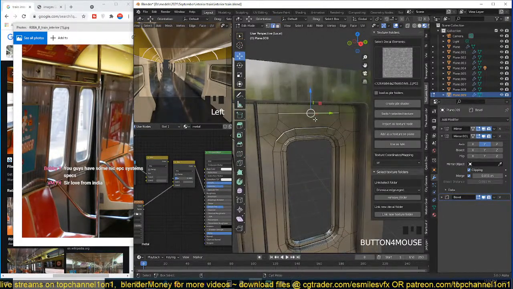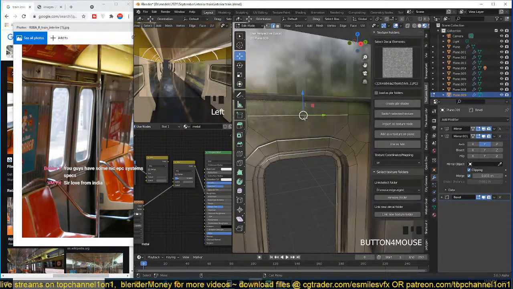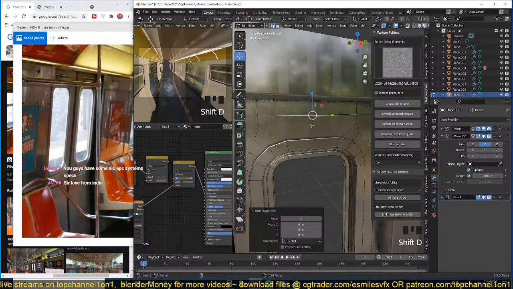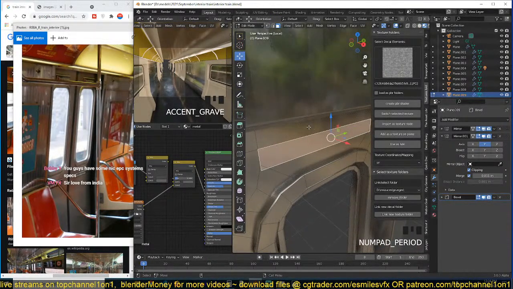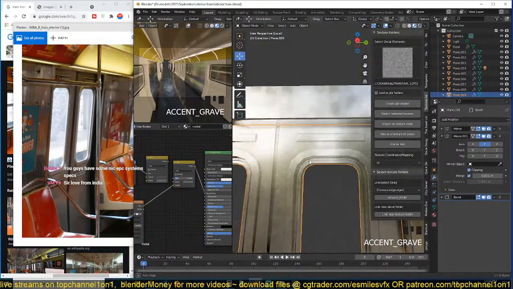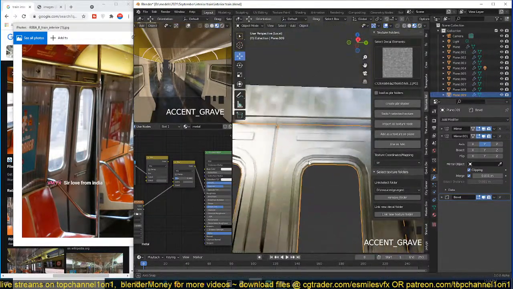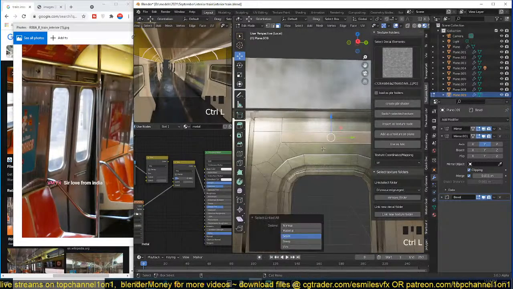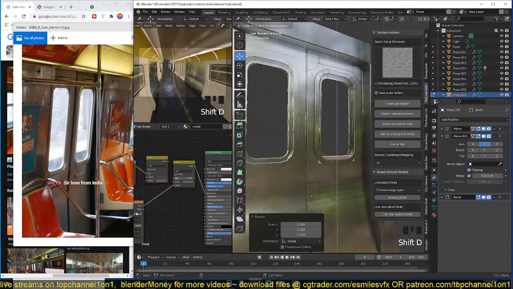Really appreciate that. I'm going to add in this kind of label here. Just going to duplicate this, extrude down, and then just extrude out. Maybe I'll do it again here.